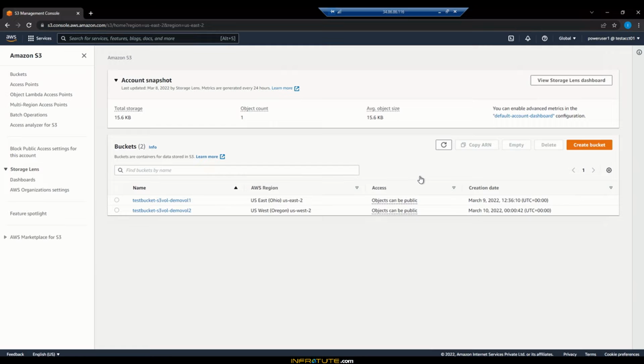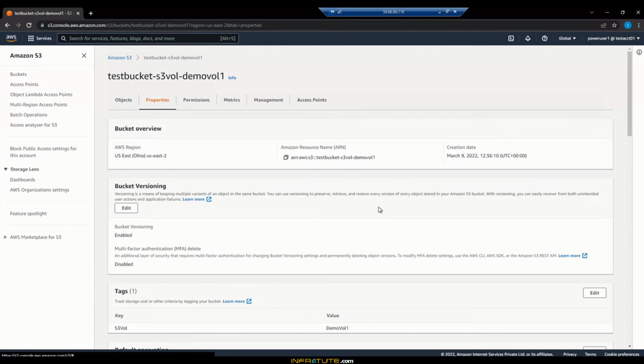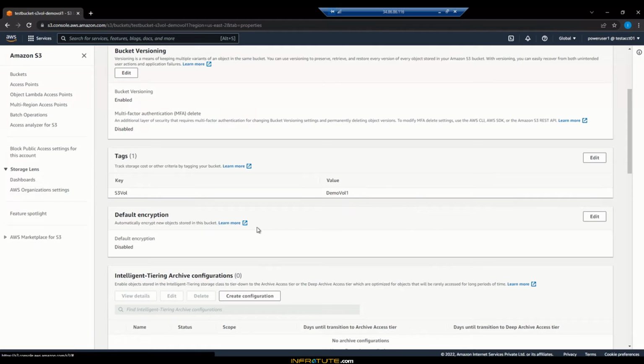So first at the bucket level, all right? Within the bucket level, whatever settings you set on the bucket will be propagated automatically to its objects also. At the moment you see here, the default encryption for the bucket is currently disabled. Okay, so let me leave it as it is.